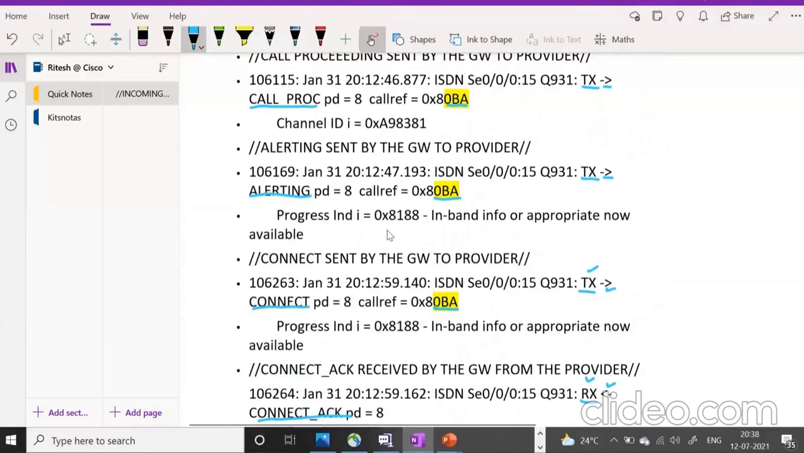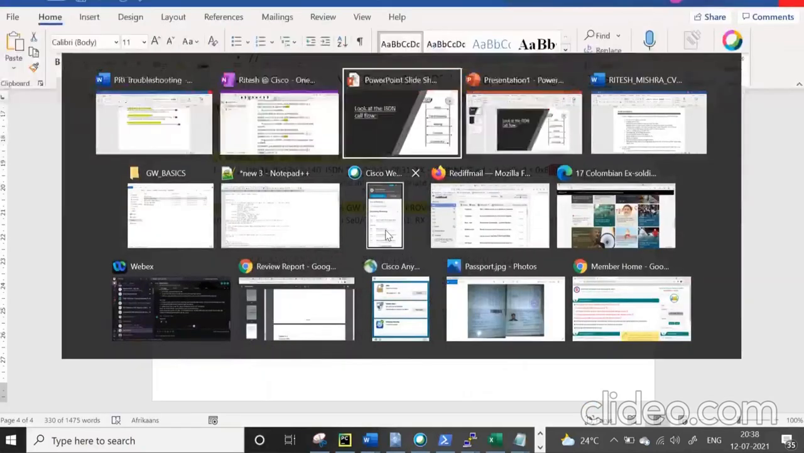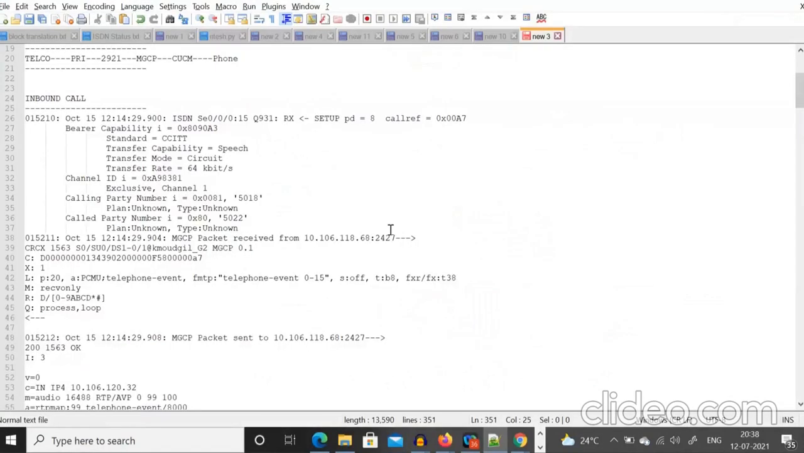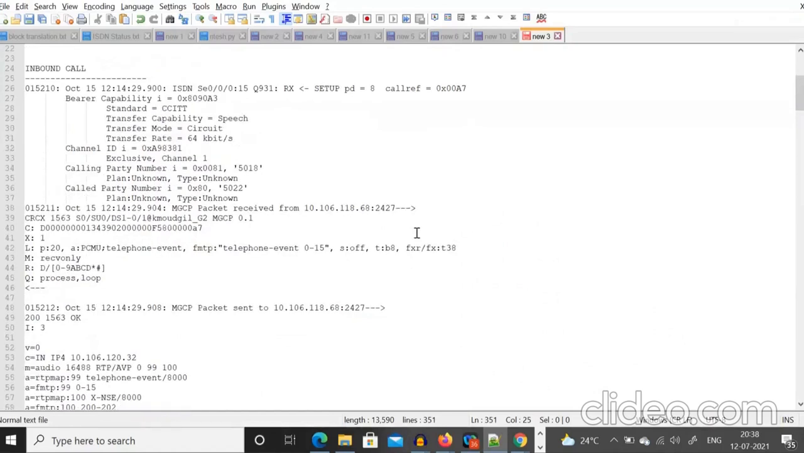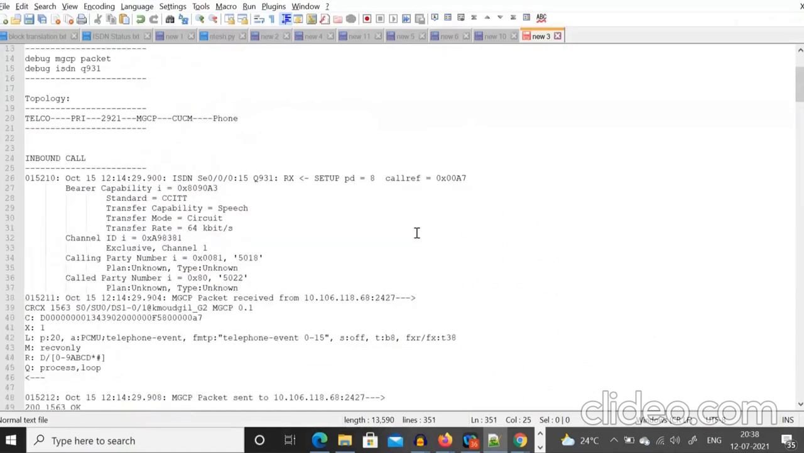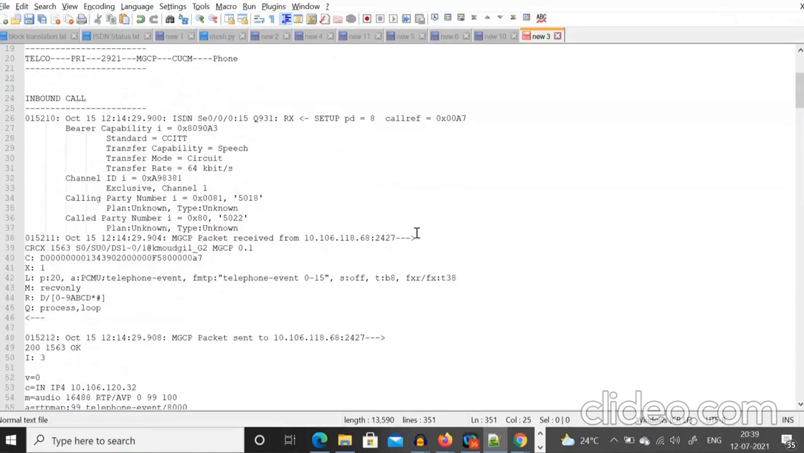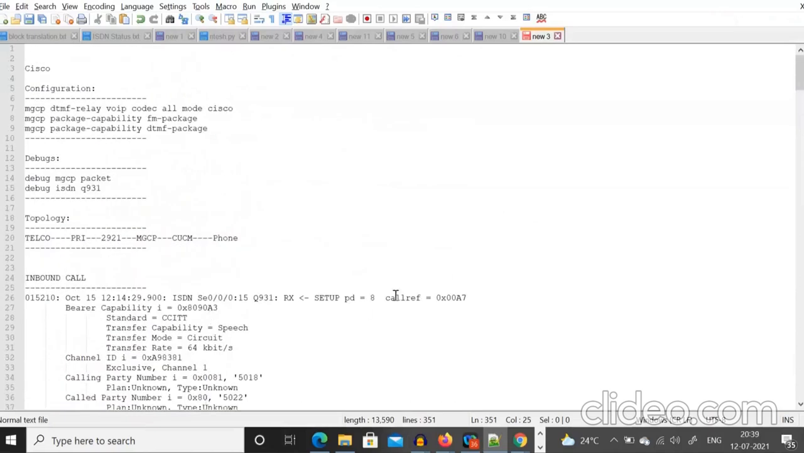I'll show you how to analyze them in a Notepad++ file. So I have a sample debug. This sample debug output file contains the debug of PRI and MGCP debugs as well, but we won't be focusing on MGCP debugs as of now. We'll learn about MGCP in future videos. As of now, we'll just focus on PRI debugs.